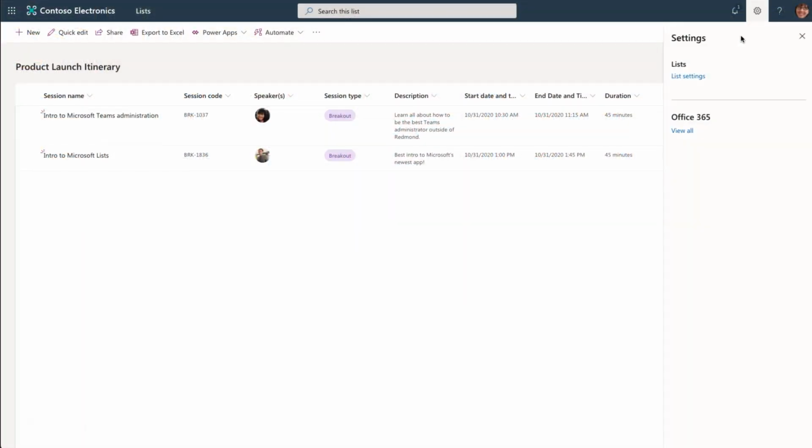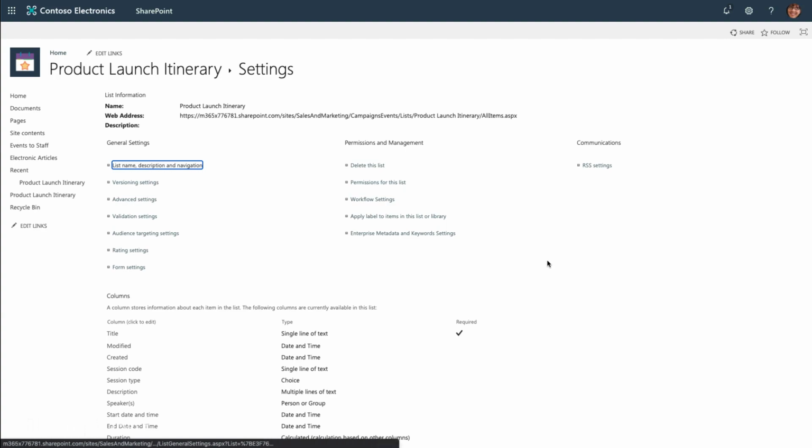I will say some modern sprucing up of the list settings experience would be a welcome change, but we'll see what happens there. So, what do I think?